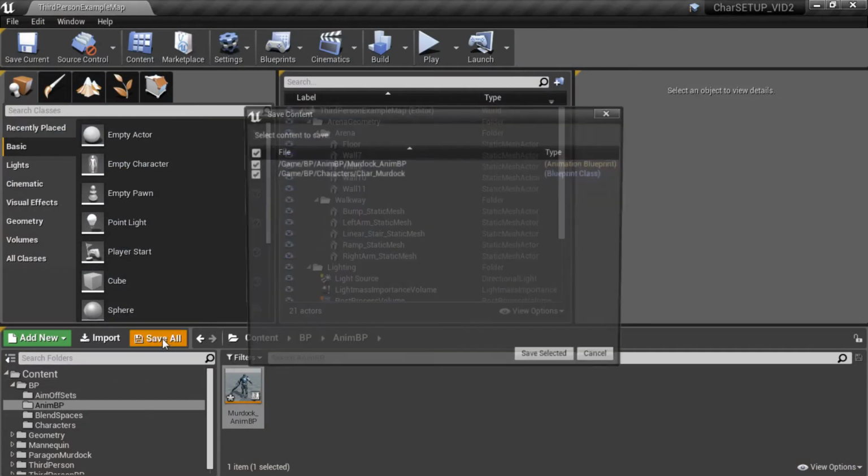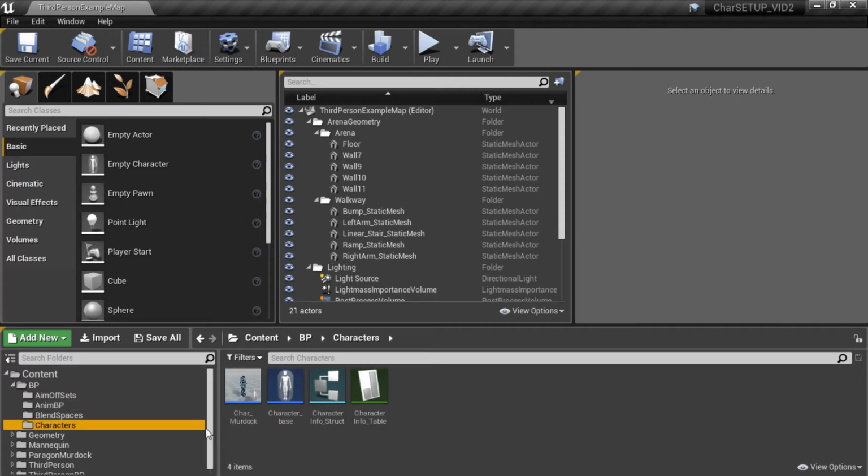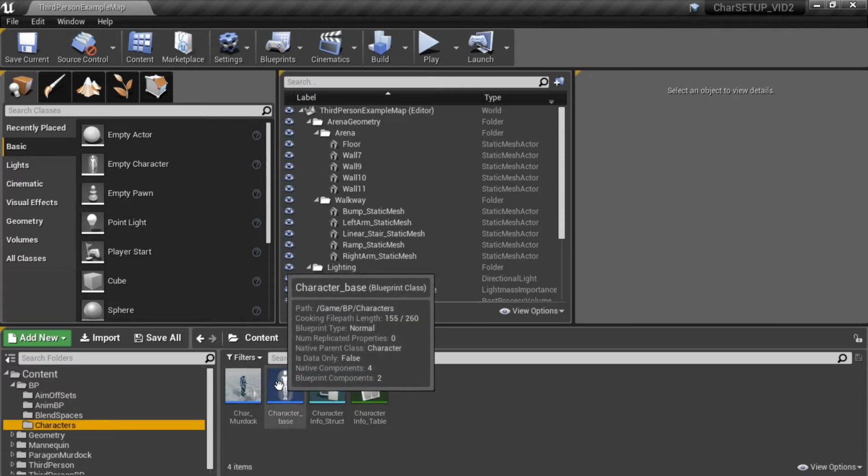So let's save all of this, and let's look at the next thing we're going to do. And let me get my notes here quickly. Over here, we're going to add our stamina variable and we're going to make sure it's working. So let's go to the characters folder and open our base character.